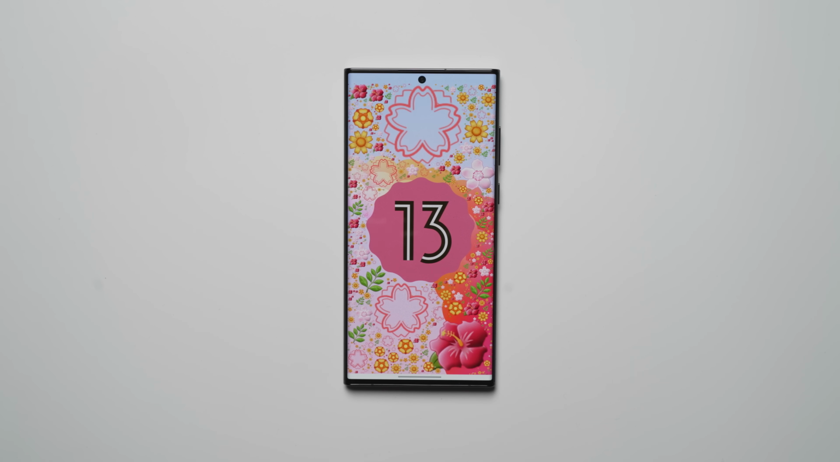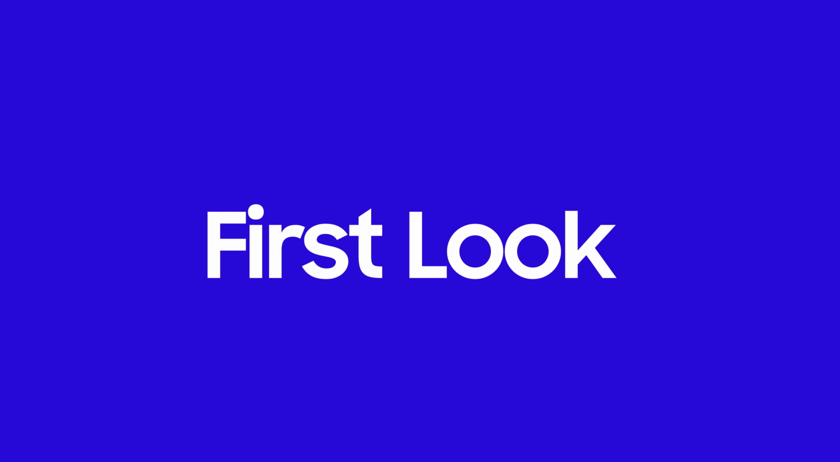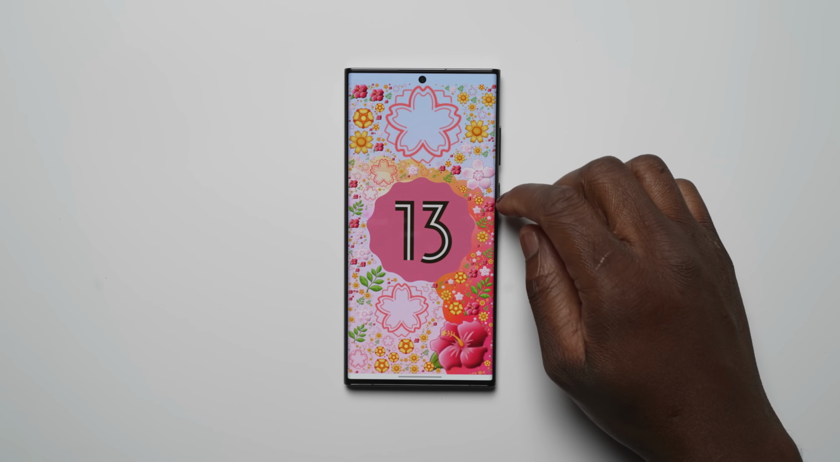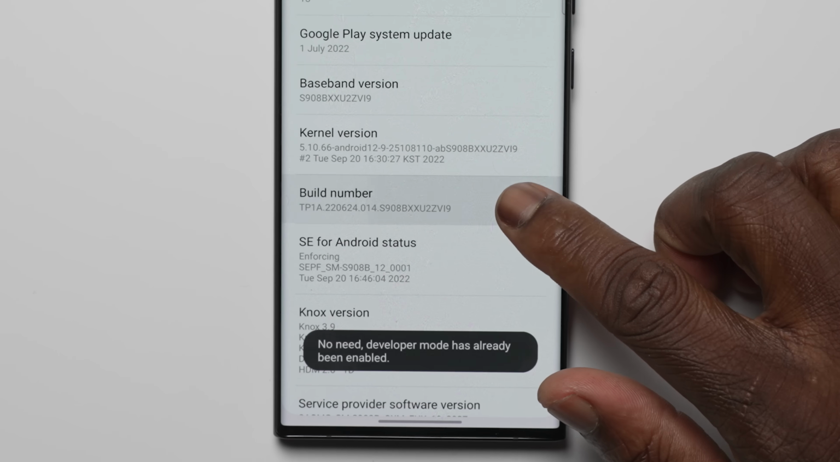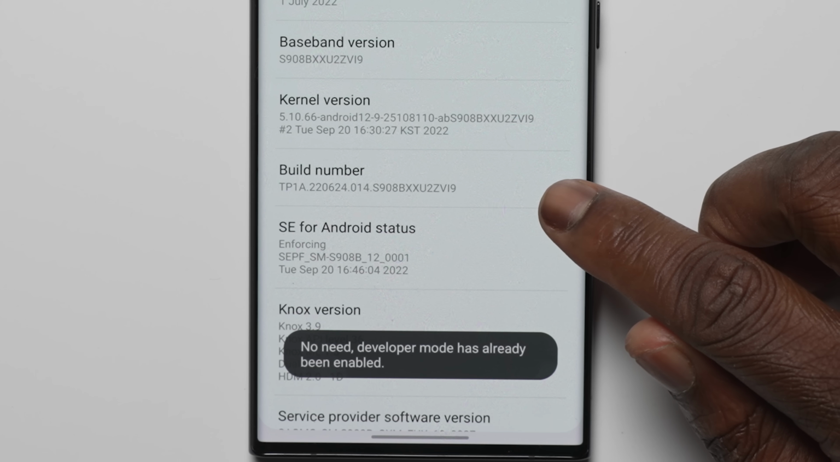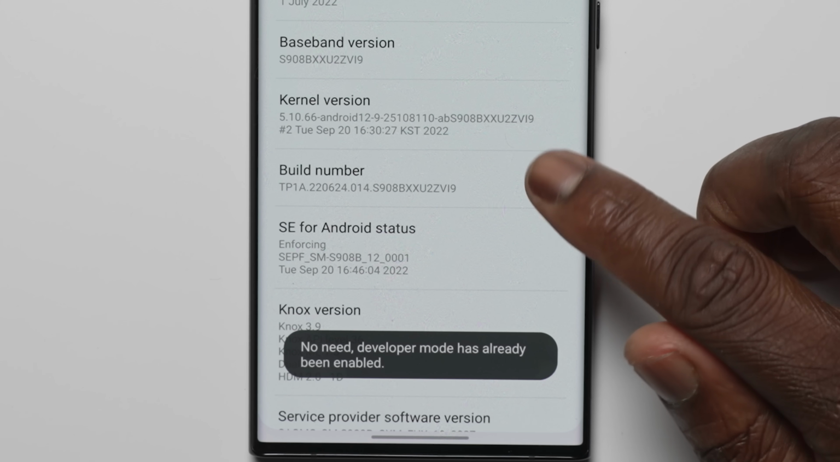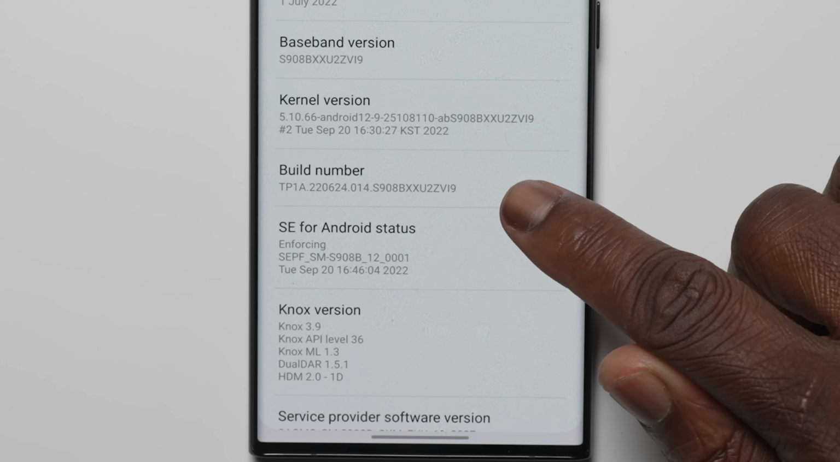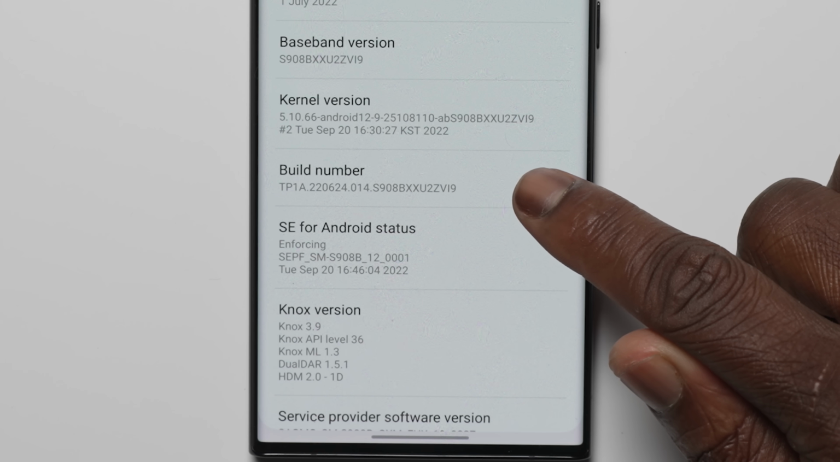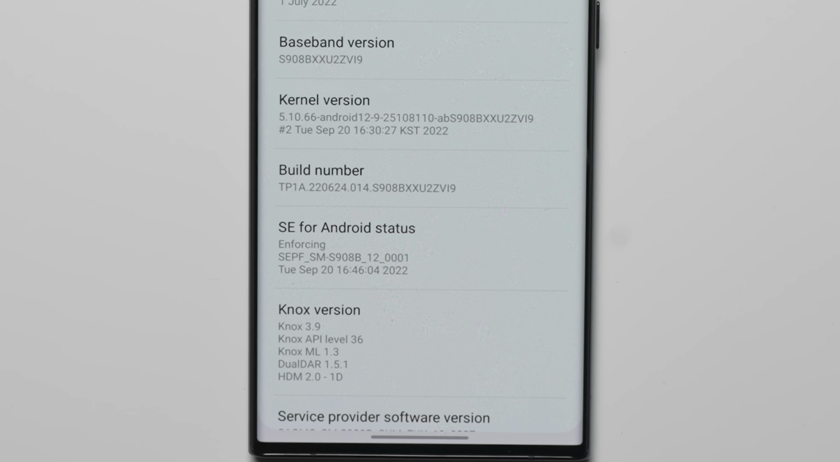Here is our first look and breakdown of One UI 5 Beta 3. Let's dive straight in. As you can see from the software information section, the last 4 figures of the build number end with ZVI9, which is an upgrade from the previous ZVHK from Beta 2. Just for reference again, our model is the Exynos 2200 Galaxy S22 Ultra S908B model for UK and Europe, so access to Beta 3 will be dependent on your model and region.